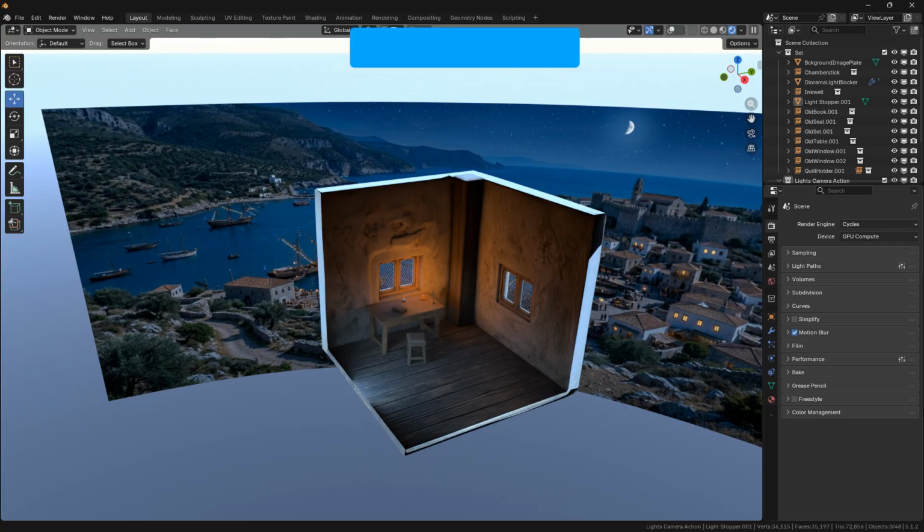Today I'm looking at using light groups to give more control over lighting. This is very useful for making lighting changes and even changing light color after rendering has already been done.